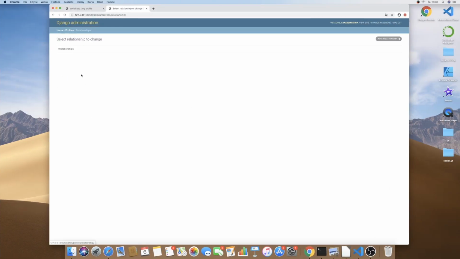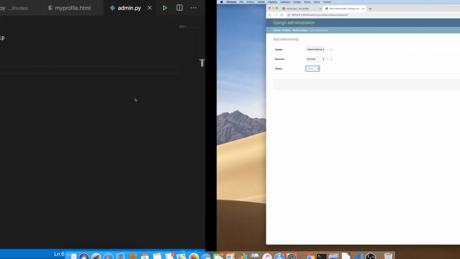We have the relationships. So now we can actually create a relationship between me and the test user, and we can have two statuses, sent and accepted. The idea is that whenever the status is accepted, we want to increase our friends list. So the test user will be added to my friends, and I will be added to the test user's friend list. Okay, and in order to do that, we are going to use signals again.